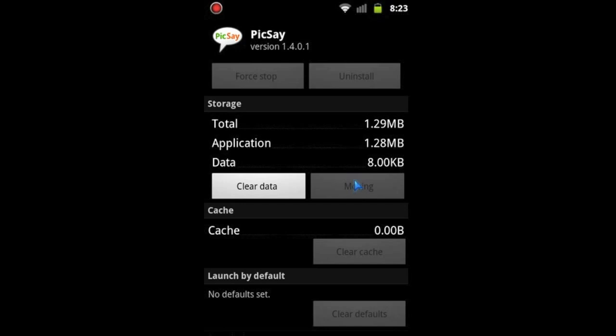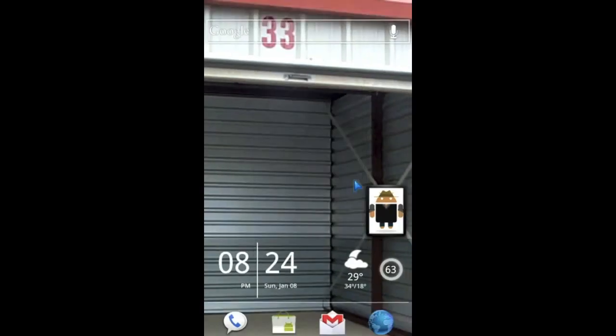Once it's done, it'll stop saying moving, and it'll say move to phone, meaning move it back to the internal memory. After you've moved it to the external memory, you actually have the option to move it back. And this is important for one huge reason. A lot of apps have widgets, which are little functions of the app that you can have on your desktop.